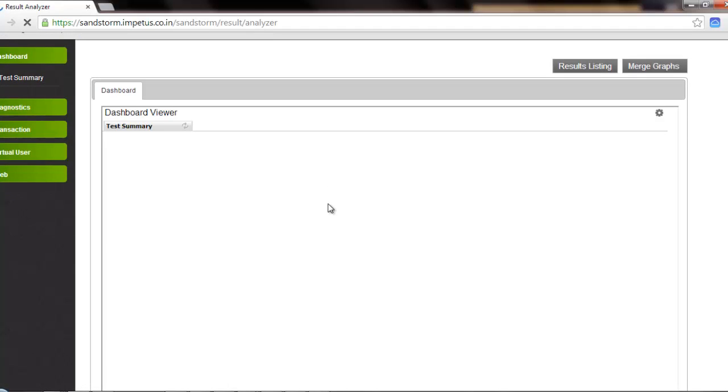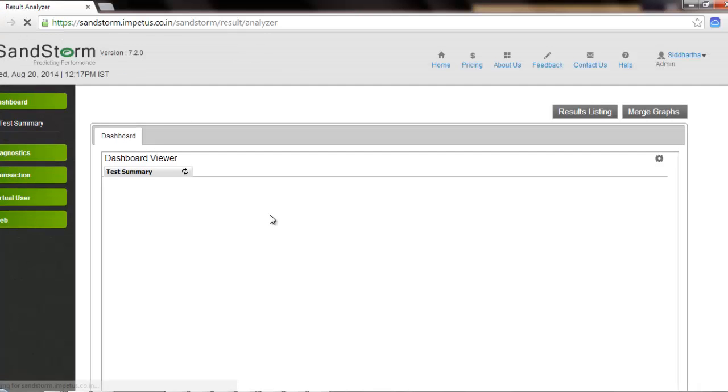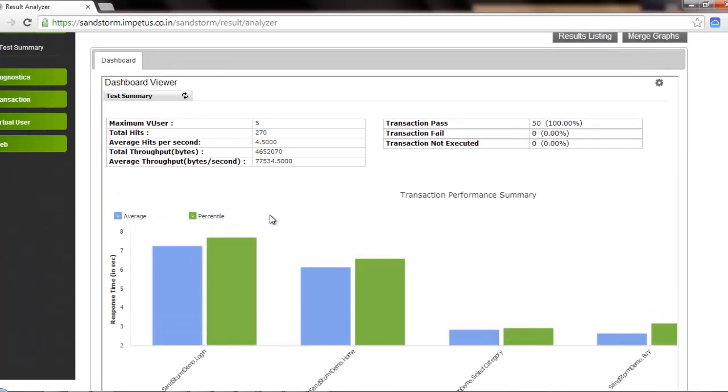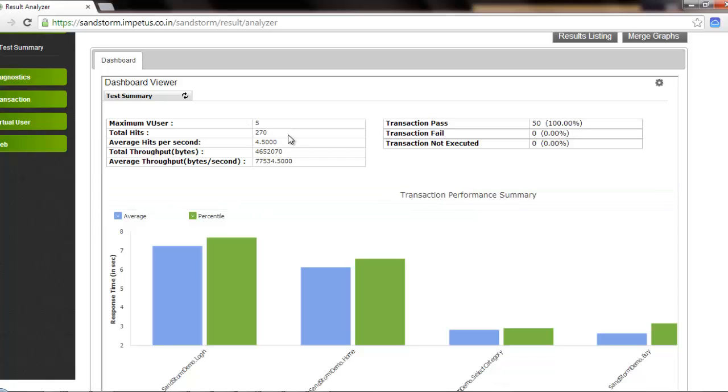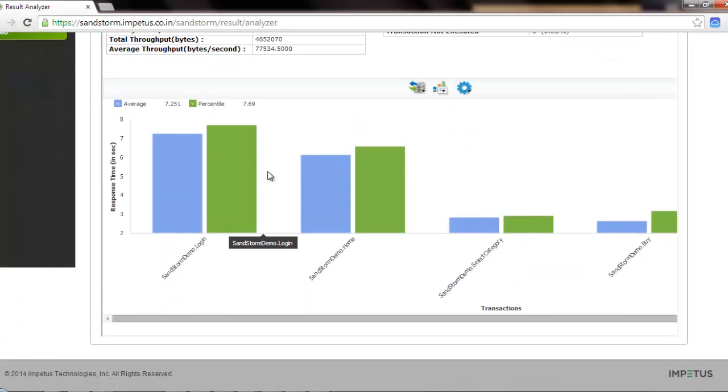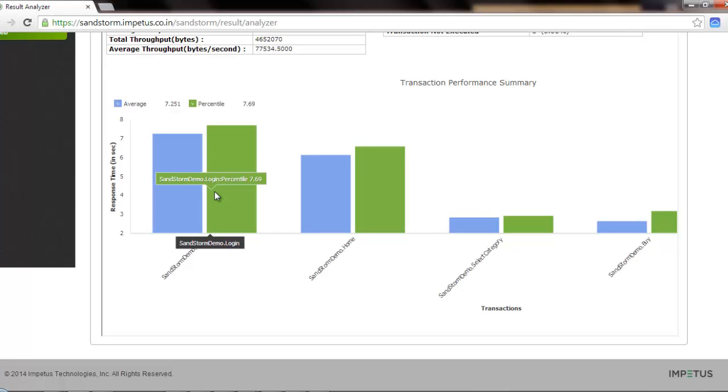So as soon as the results get processed, this dashboard would start populating, and depending on your internet speed, this may take some time, a few seconds, to get refreshed and loaded. So now you can see the dashboard is loaded with the information about the scenario, the total virtual users, total hits, passed, failed, and not executed transactions, and throughput and average throughput. If we look at the bottom, then here we have the various transactions and their response time, both the average and the 90th percentile.